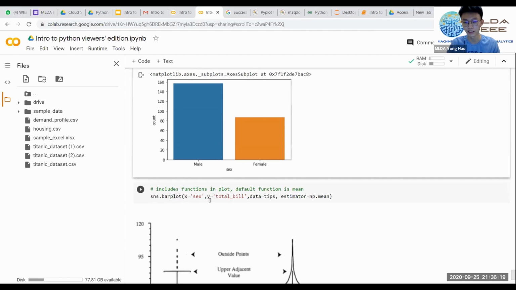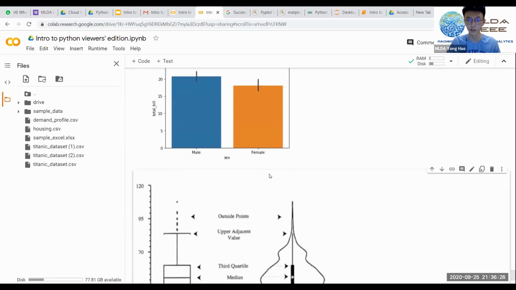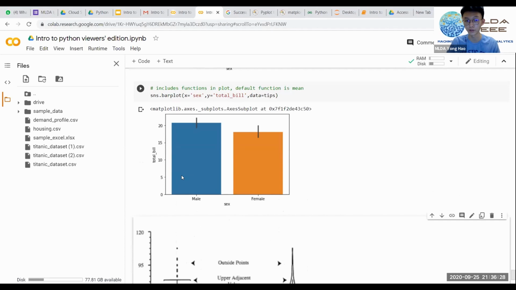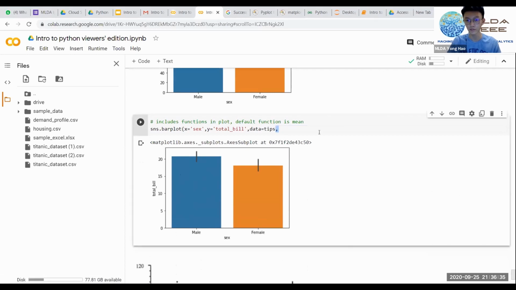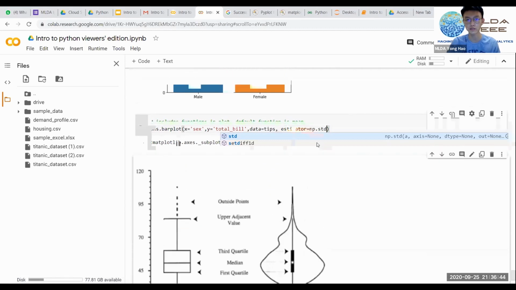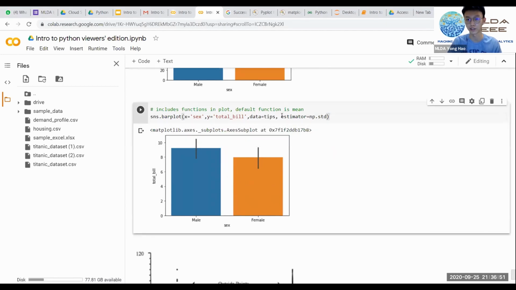And for bar plot, you can actually implement functions. The default estimator is actually the mean function. So let's say you want the gender against the total bill. You can actually get the mean of the total bill. It's actually not the frequency. And you see that there's an estimator parameter. You can implement different NumPy functions, like standard deviation or whatnot, as the function.